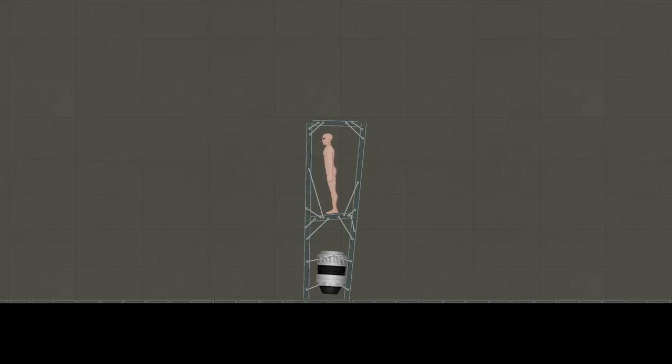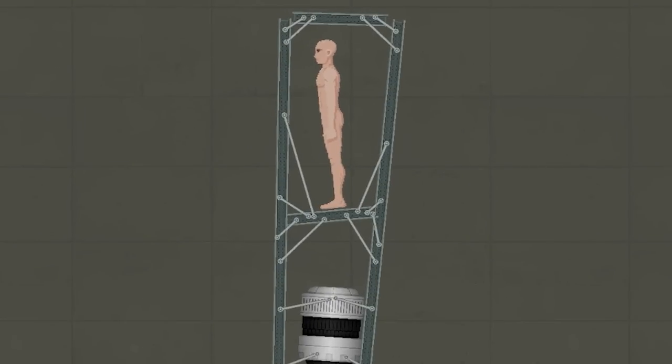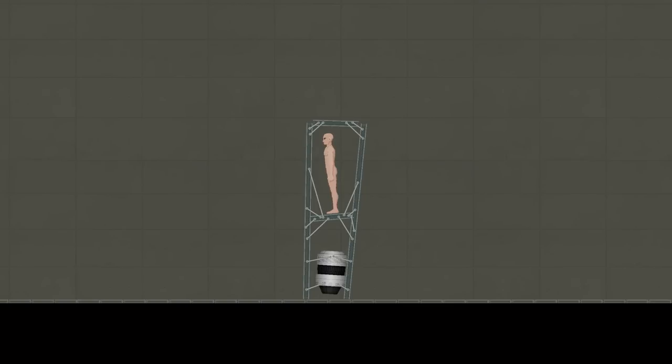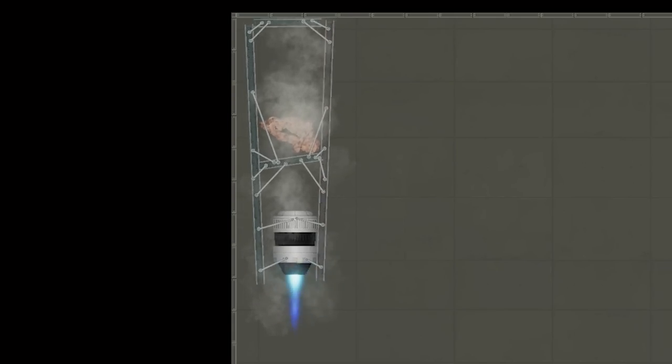Now, if anything screams sketchy, this sure as hell does it. This, according to the creator, is a working rocket. Let me be the judge of that. Here we go. That one. Crap. I mean, it did kind of work, didn't it? Look at that. Oh, it's torching him alive. So, the rocket sure worked, but it also killed the passenger.